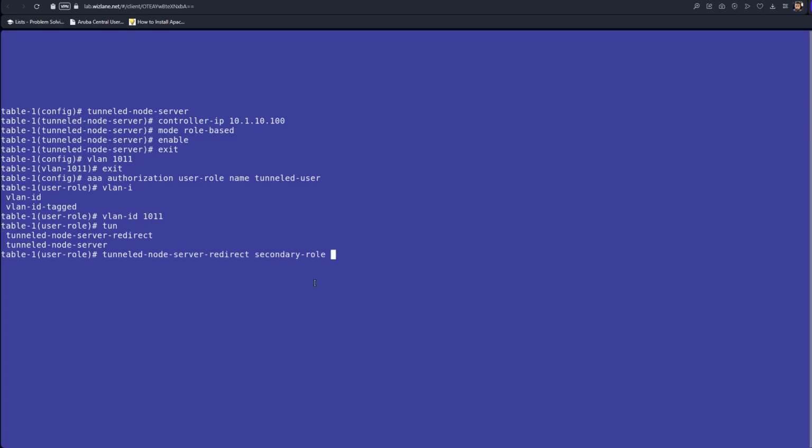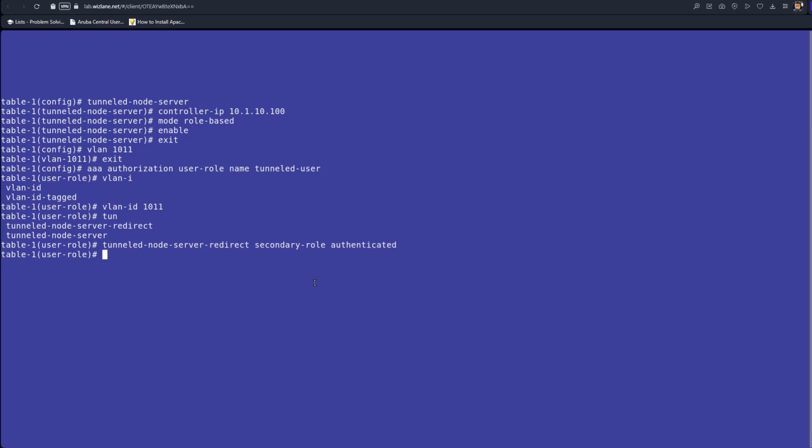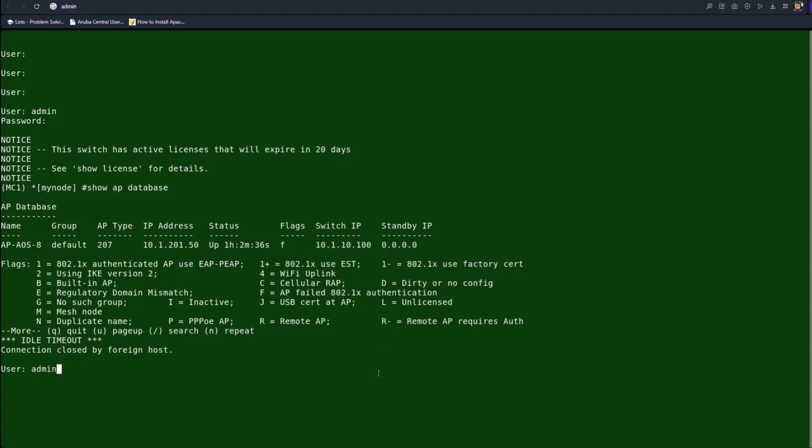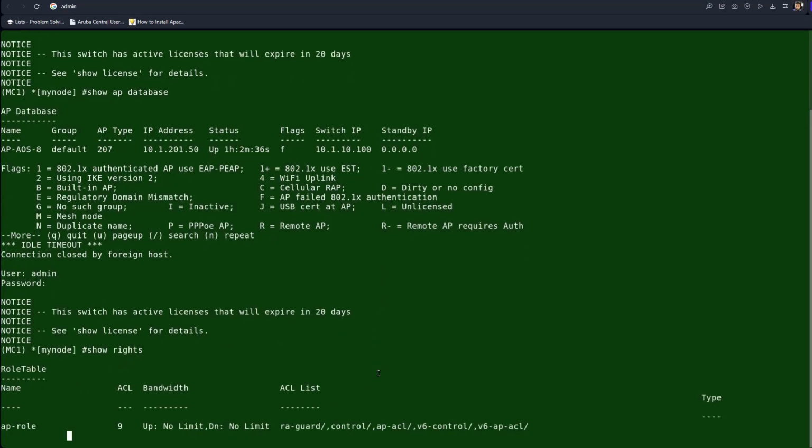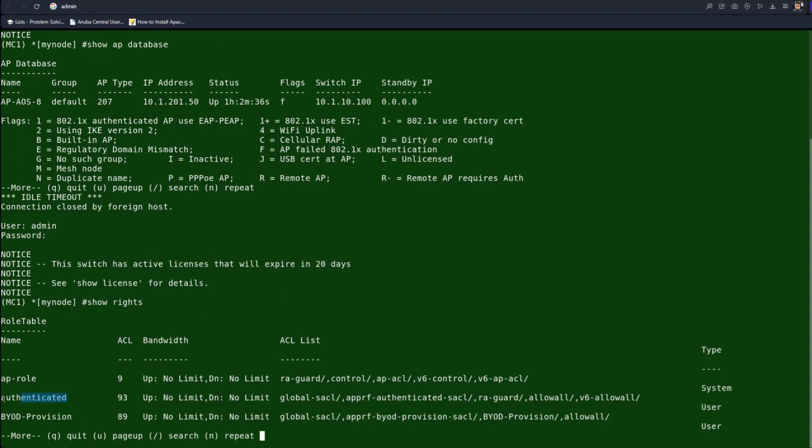And the secondary role, this is the firewall role on the gateway. We give it full access, we call it authenticated. Now that role is a firewall role that will be applied on the gateway, on the controller. And if you look at the controller, you'll find this role available here. That's the one. So ClearPass will send to the switch, which will redirect and ask the gateway or the controller to assign that role, or firewall role.